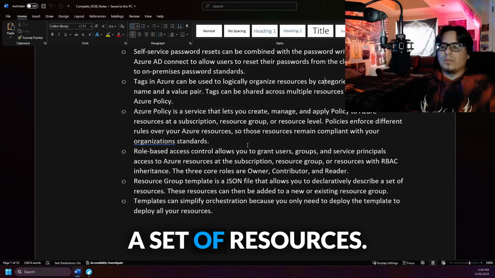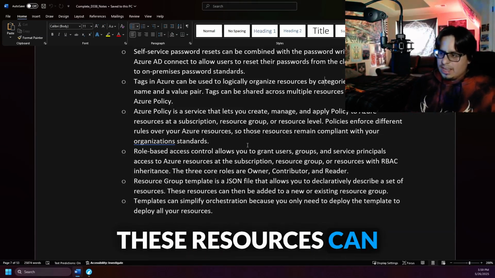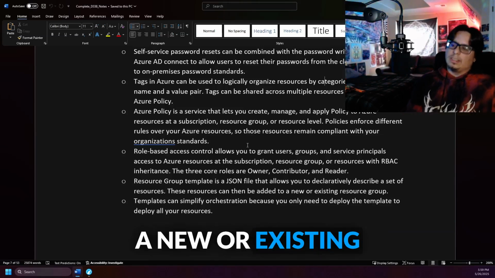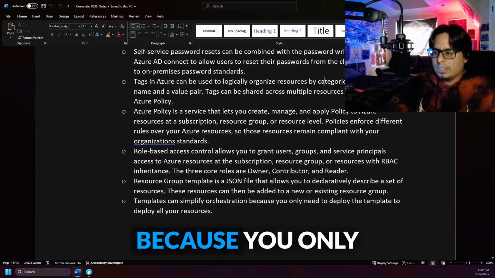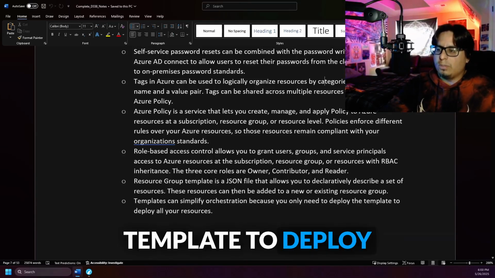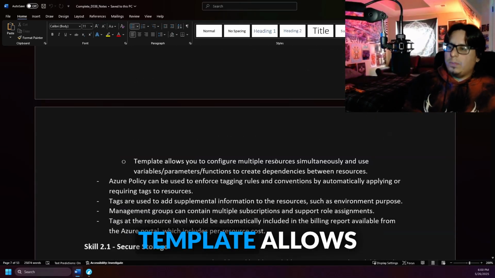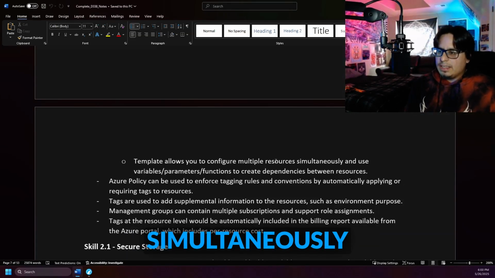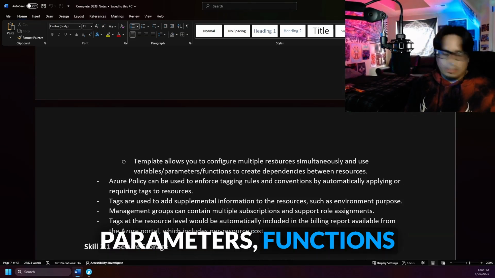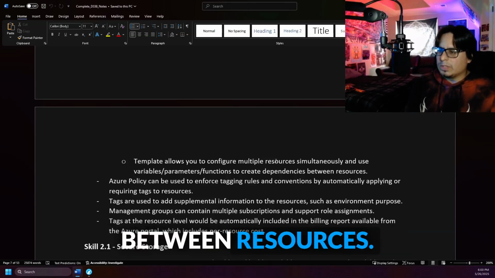Templates declaratively describe a set of resources. These resources can then be added to a new or existing resource group. Templates can simplify orchestration because you only need to deploy the template to deploy all your resources. A template allows you to configure multiple resources simultaneously and use variables, parameters, and functions to create dependencies between resources.